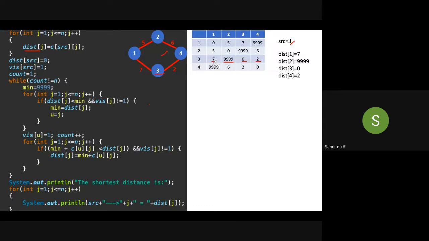Why have we taken them? By seeing the array, I will easily come to know. First thing I will do is pick the minimum value in this array. So the minimum value is 2. That indicates that it is the shortest path between vertex 4 and 3. That is how the program will start. From my source node, I will see what the minimum value in that row is. Whichever is the minimum value, I will start with that node.